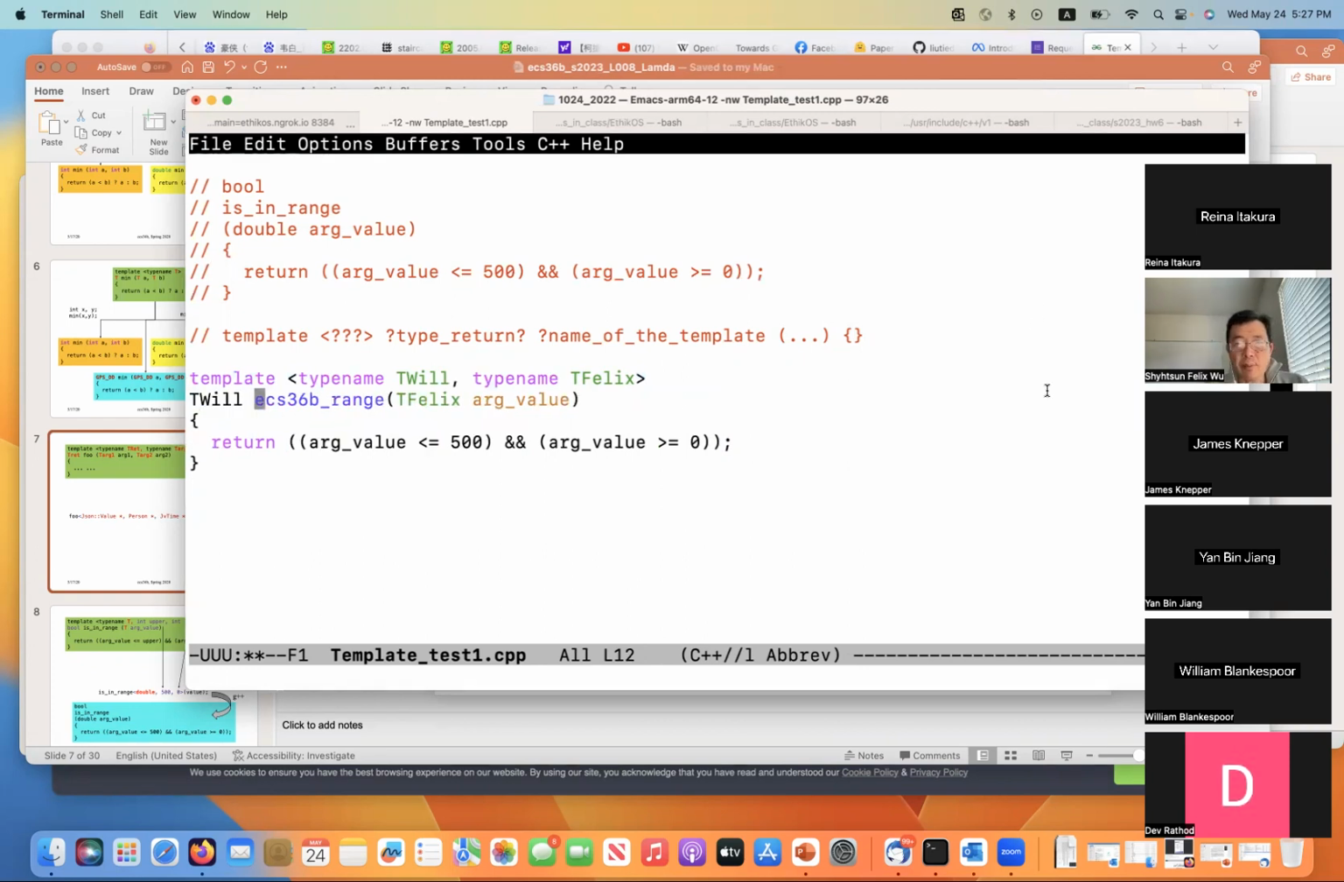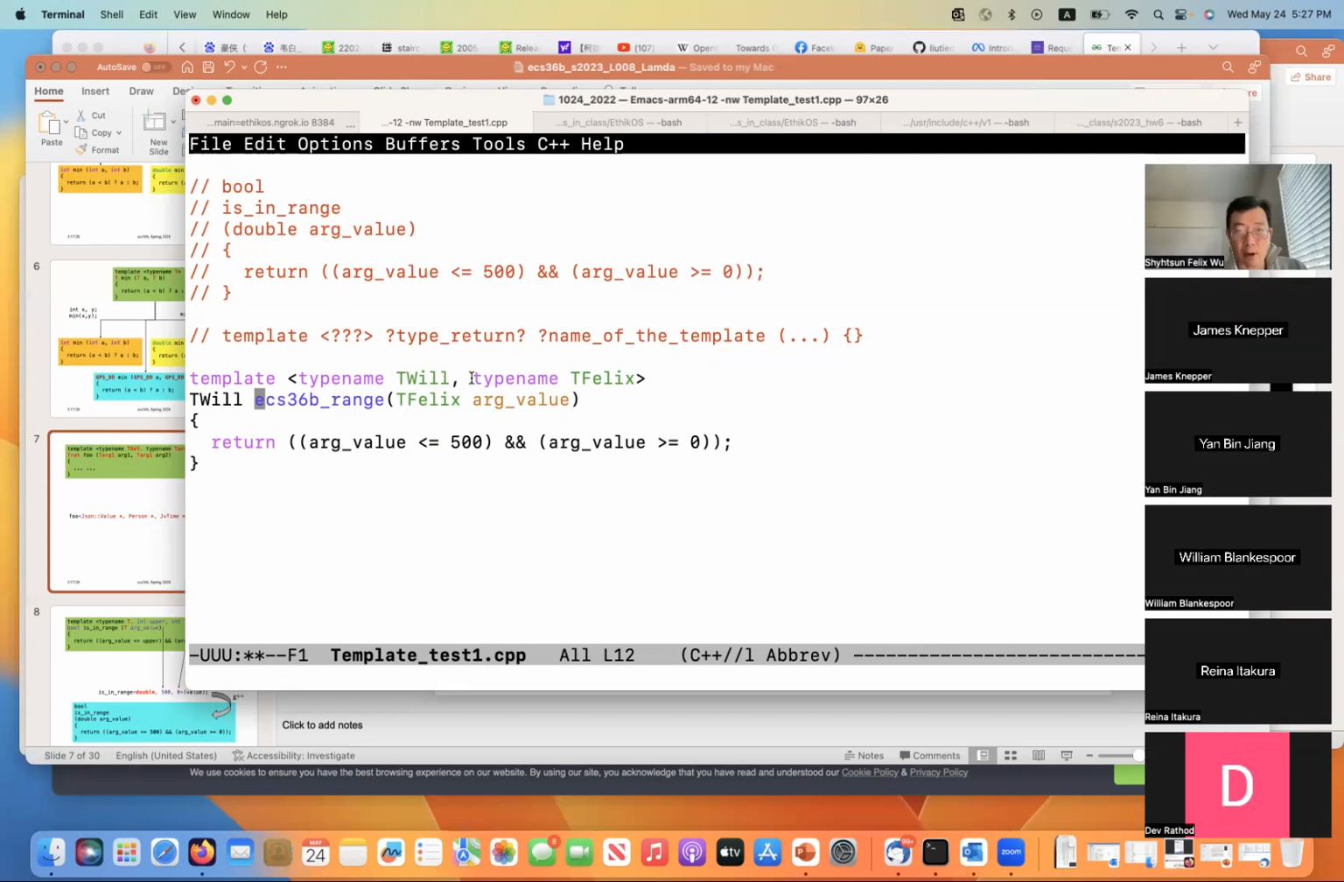Hey, Reina, please. What does the order matter, like inside the bracket? Inside the bracket doesn't matter. Yeah, that's a good point. Let's actually try this one. Is this just for making sure we specify what types we can use when we create it? Right, when you use it.